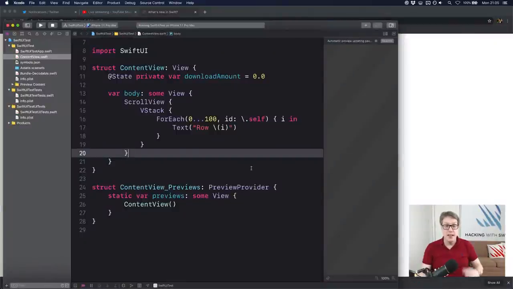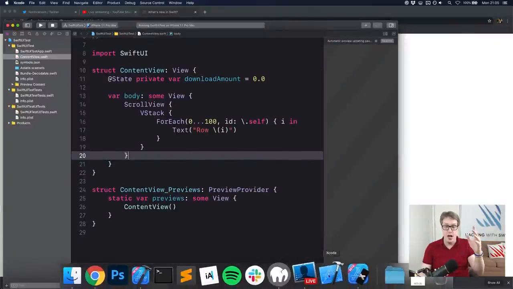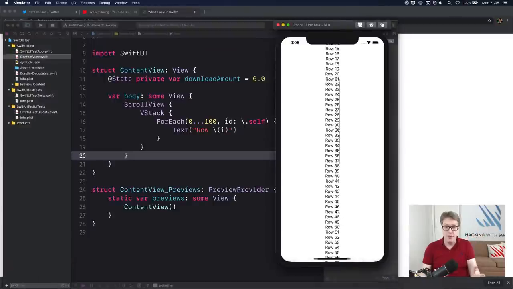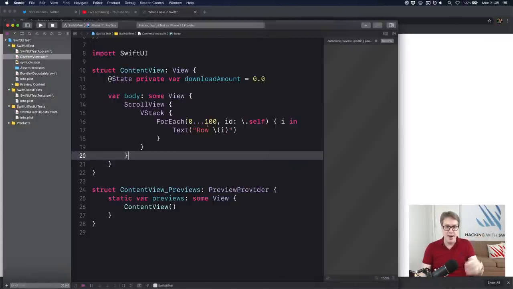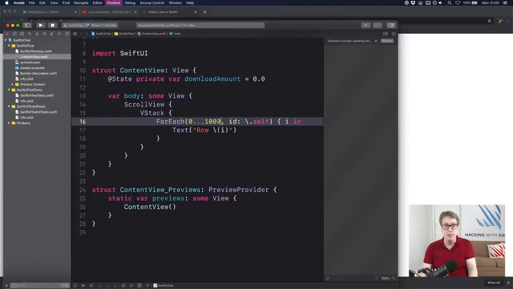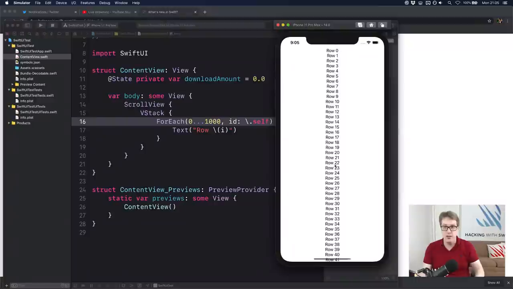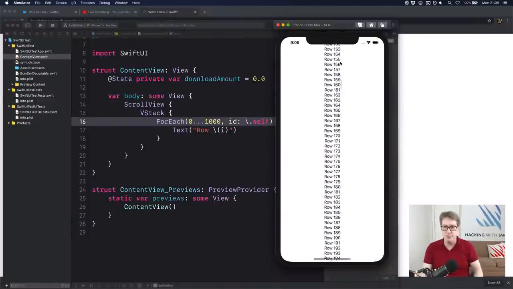Anyway, so that's nice. So we can have this thing now. We have lots of our rows being created with a regular VStack. And if I had more of these things, say 1,000 of them, it's going to make them all up front, which is a lot of work. We don't want that necessarily because it's going to waste a lot of time making all these rows up front, very, very bad.